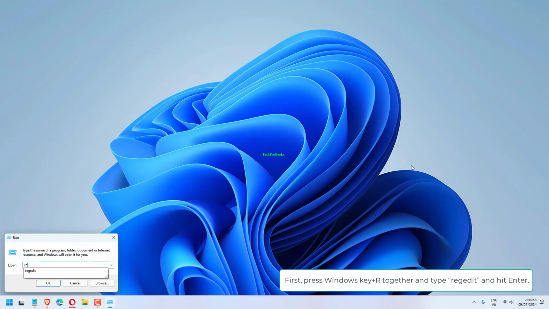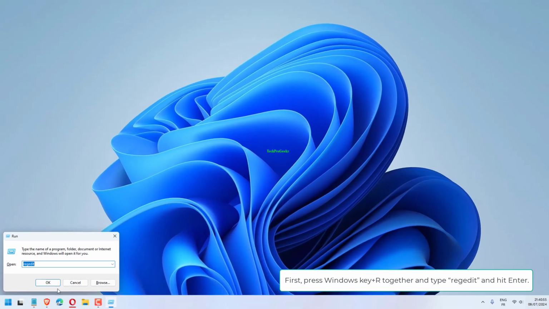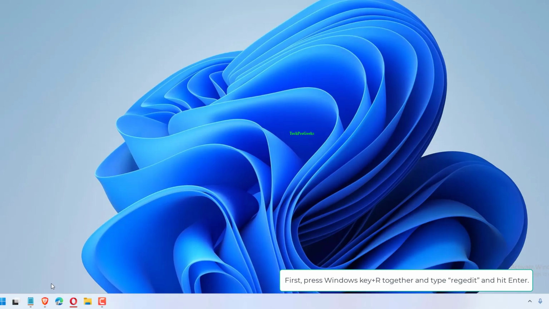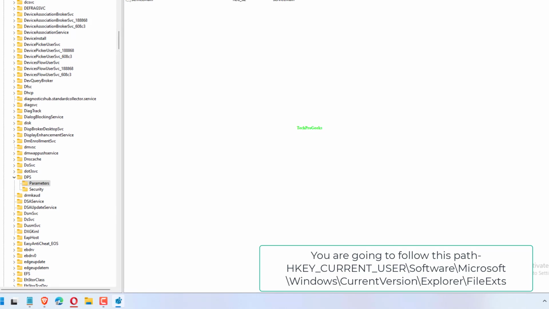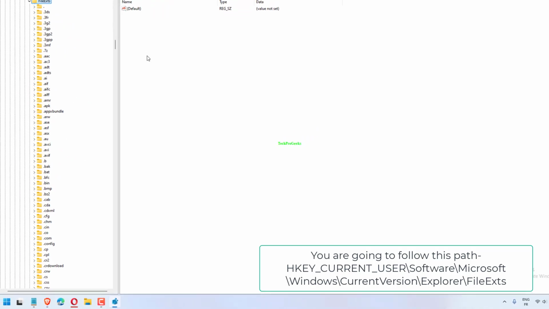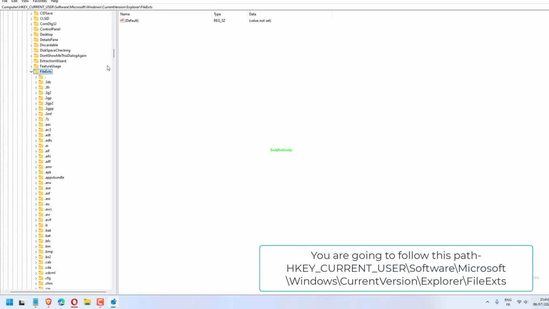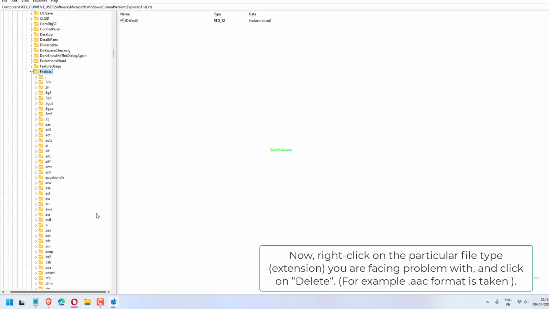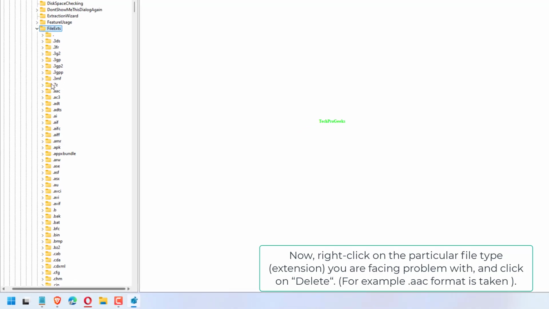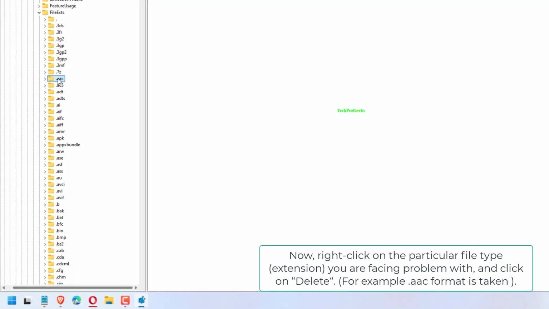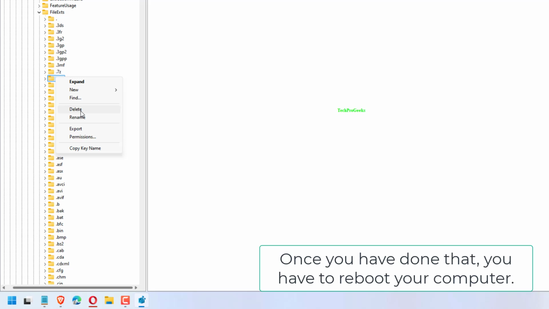First, press Windows key plus R together and type regedit and hit Enter. You are going to follow this path: HKEY_CURRENT_USER, Software, Microsoft, Windows, CurrentVersion, Explorer, FileExts. Now, right-click on the particular file type extension you are facing a problem with, and click on Delete. For example, AAC format is taken. Once you have done that, you have to reboot your computer.